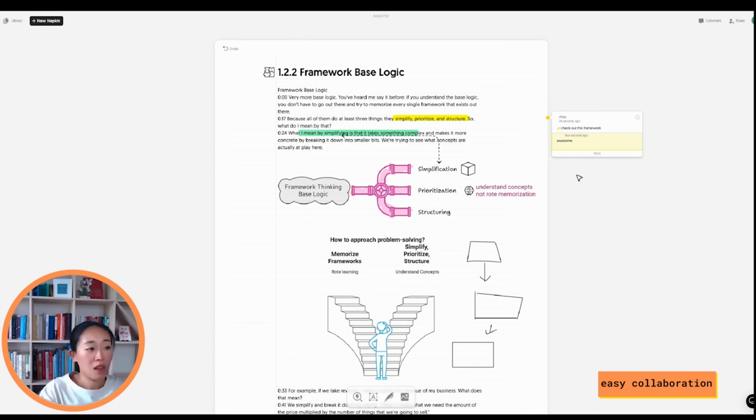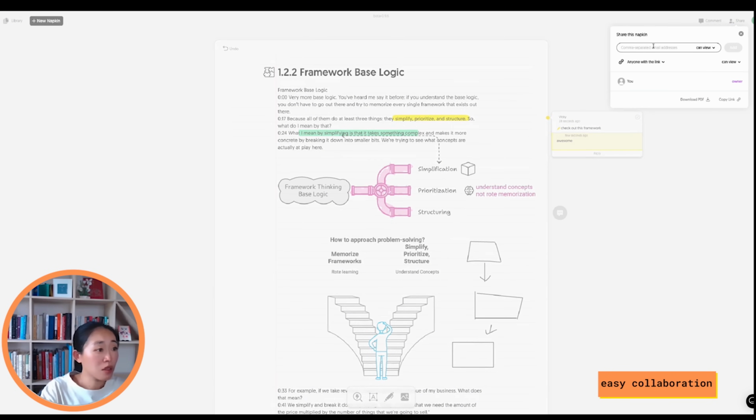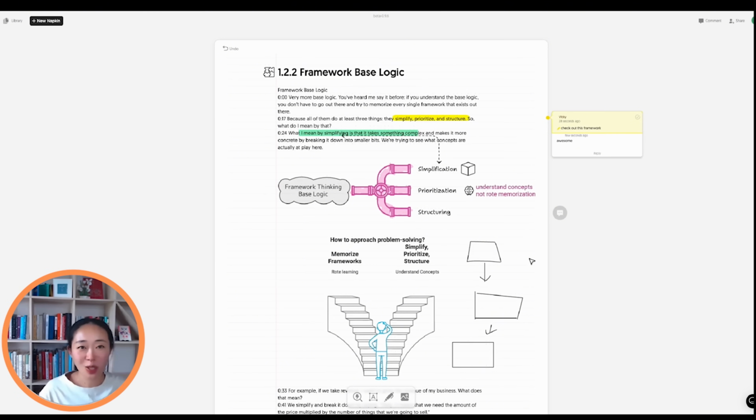And you share by clicking here, and similar with any of the other SaaS software, you can choose anyone with link can view, can comment, can edit and share, or is only to people who have access, in which case you can add them and you can choose how much access they have to this. You can also download the entire thing as a PDF, so you don't copy any links, or of course you can share the link.